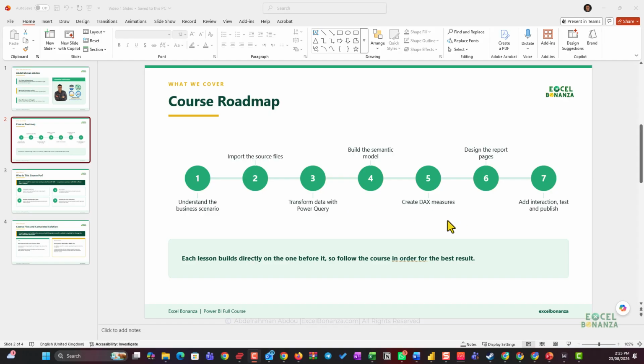Then we'll move into DAX, starting with simple calculations and gradually moving into filter context, iterators, calculate, variables, and time intelligence. Once the model and calculations are ready, we'll build the report, add interactivity, test the report, and finally publish it to the Power BI service. We're going to learn these features during the course with small bite-sized examples and then apply them on the final project at the end of the course.